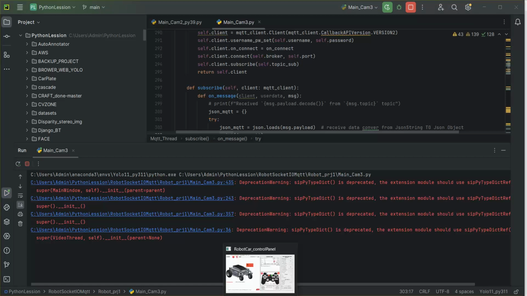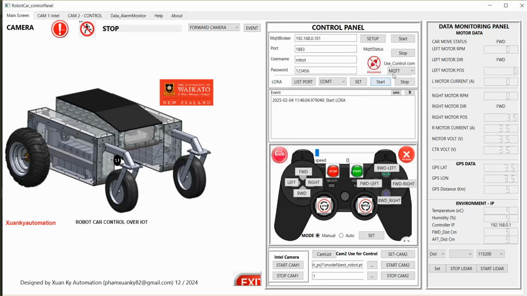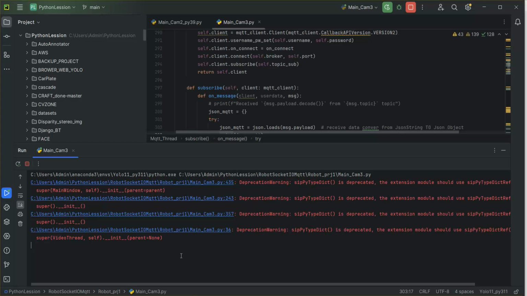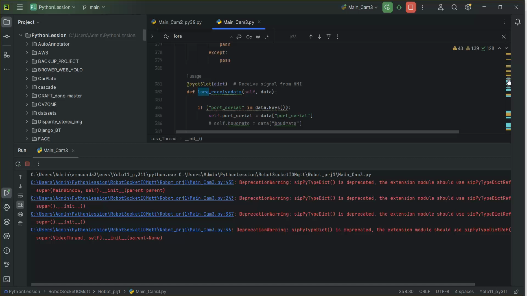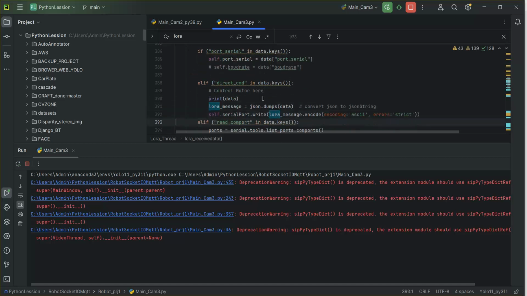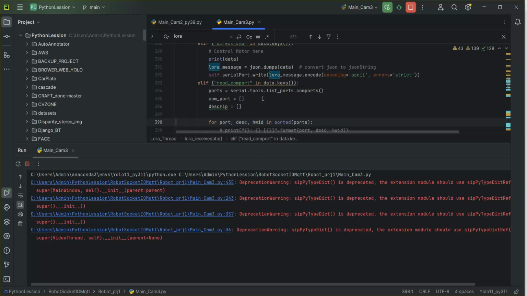Wait, let's see what happens. I need data coming here. Sorry, because we enable data from some MQTT, we don't just Control F, LoRa, and LoRa from here. This message, okay. LoRa, print data. Okay.